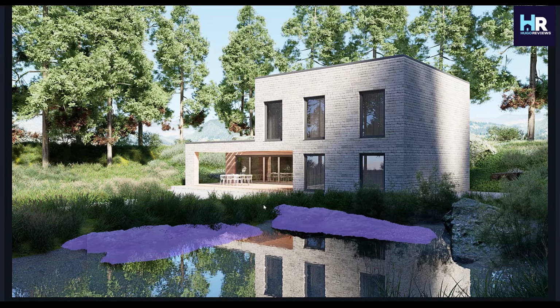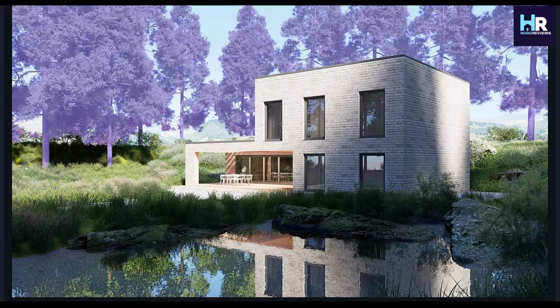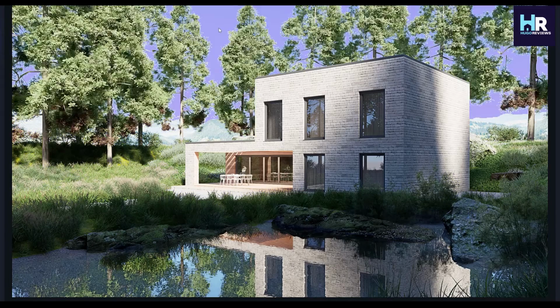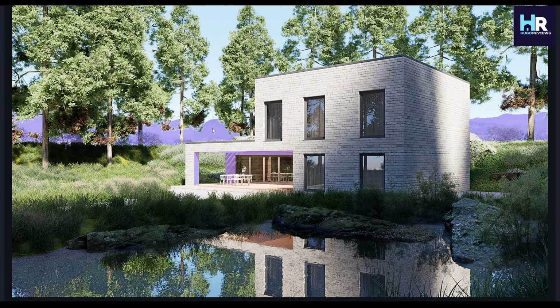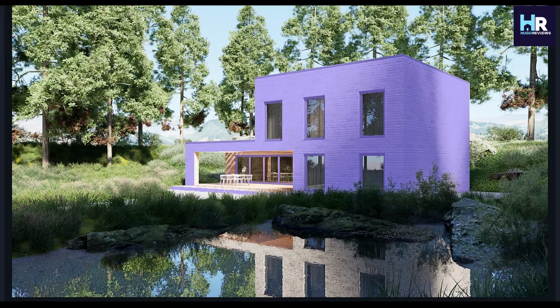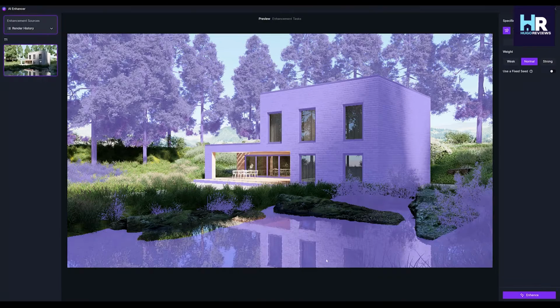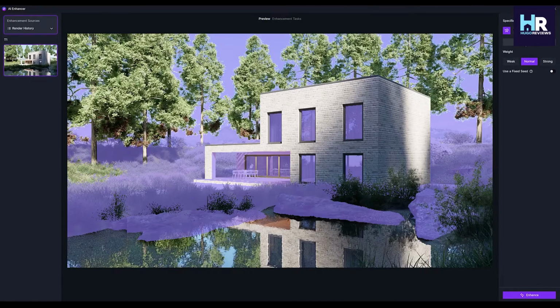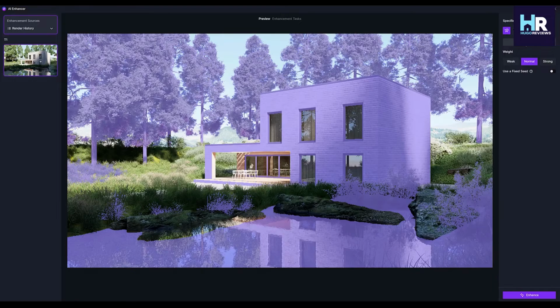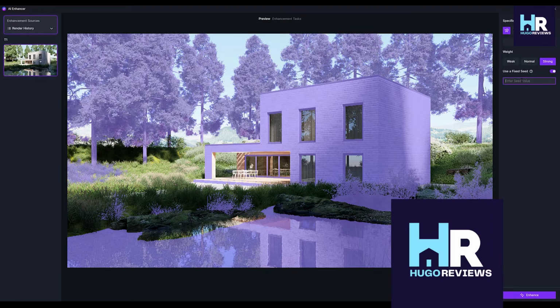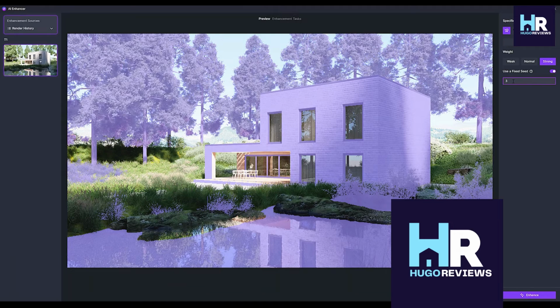Now you also have the reverse selection option, which selects the opposite of your current selection, so a very good option to have. And you also have the three levels of detail, which go from weak, to normal, to the strongest. Now we are going to compare this in a second, just to see how far the AI enhancement can take your base render. And last, you also have the fixed seed option. Now I've seen this in a couple of rendering platforms, and I still don't understand what it does.